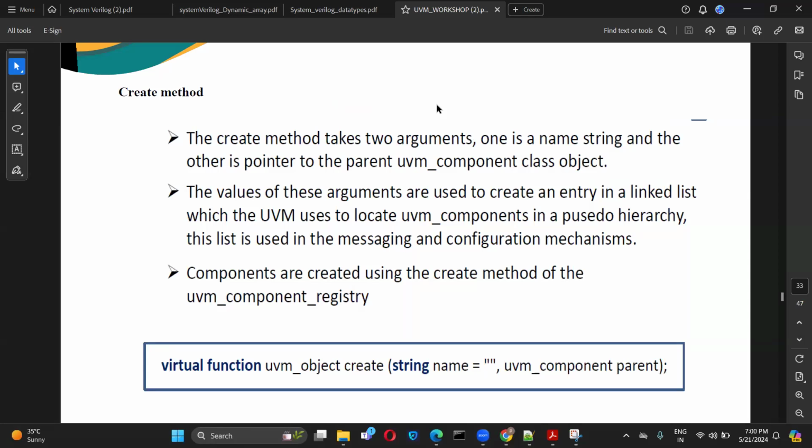TLM is a port for transaction level communication, between driver and sequencer. So what are the different types of TLM ports, analysis and so on, what all do we have? Blocking get port, blocking put port and analysis port.